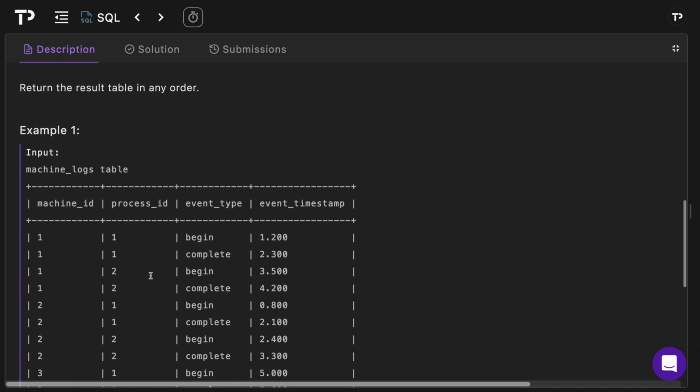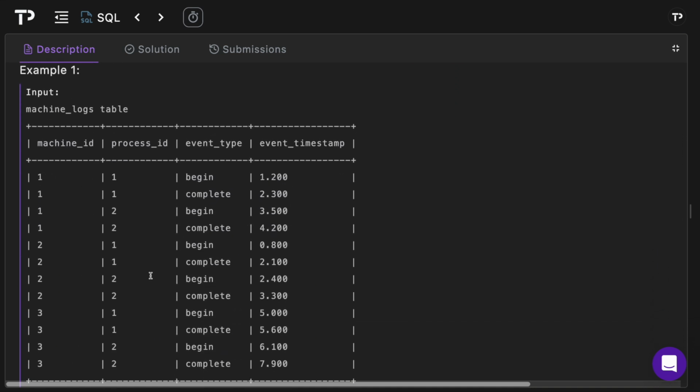As always, I think the best way to understand it is to simply walk through an example. In this example, we have the machine logs table and we have a set of machines and processes. If we look at the machine IDs, we can see here we have 3 machine IDs, 1, 2, and 3. And if we look at 1, there are 4 rows with this, and there are 2 processes. So process 1 and process 2 for this machine.